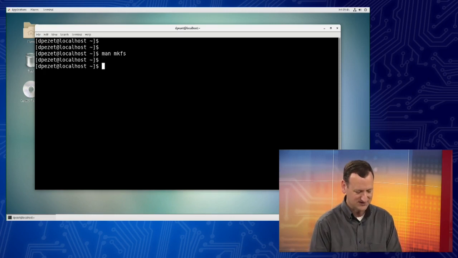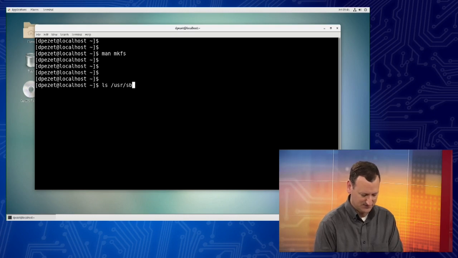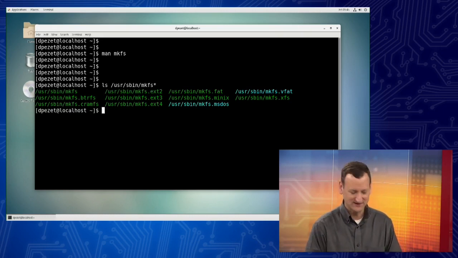But the way I use this is if I ever want to know what file systems are supported, I'll pull up a listing of /usr/sbin/mkfs* So if you pull up that listing and look, you'll see all the aliases. So I can see BTRFS. I've got it right there. I could run that if I wanted.